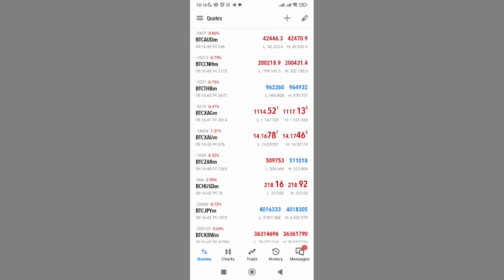When you open it, the first thing you are going to look at is the menu you have below. What I'm using is an Android phone MT5 platform. If you're using an Android phone MT5, your interface is going to be exactly like this.